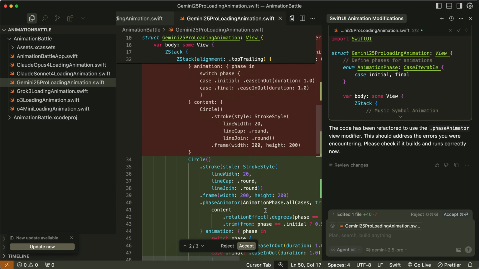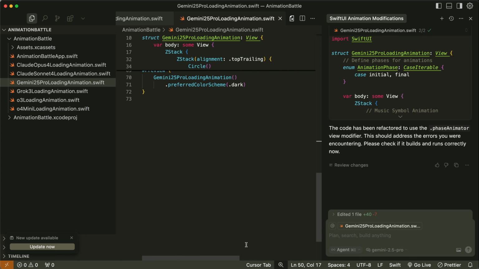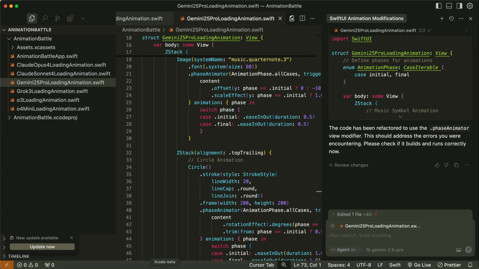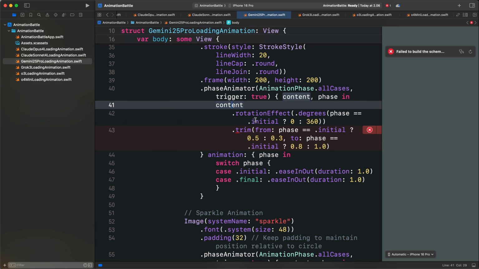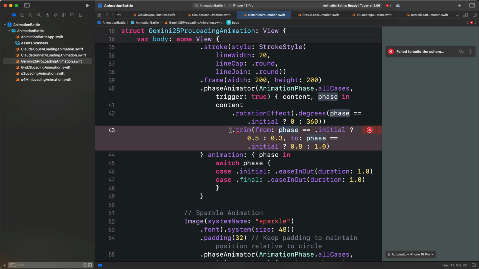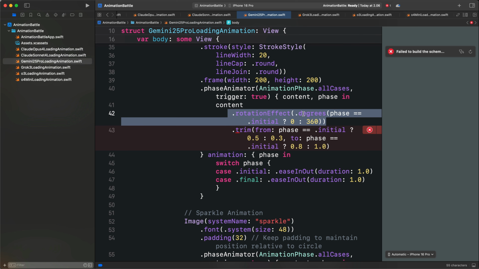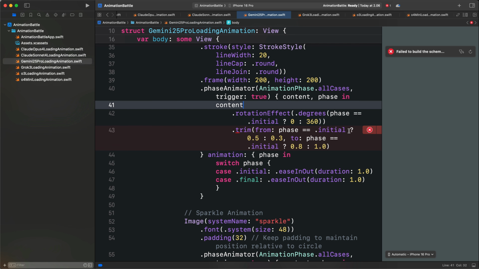So it has completed modifying the file. Let's accept the changes and go back to Xcode and test it again. We cannot add a trim modifier to content this way. Even if you add it to a shape, it has to be the first modifier for the shape. And as you have noticed here, the rotation effect modifier has been the first. So let's try to fix it again.